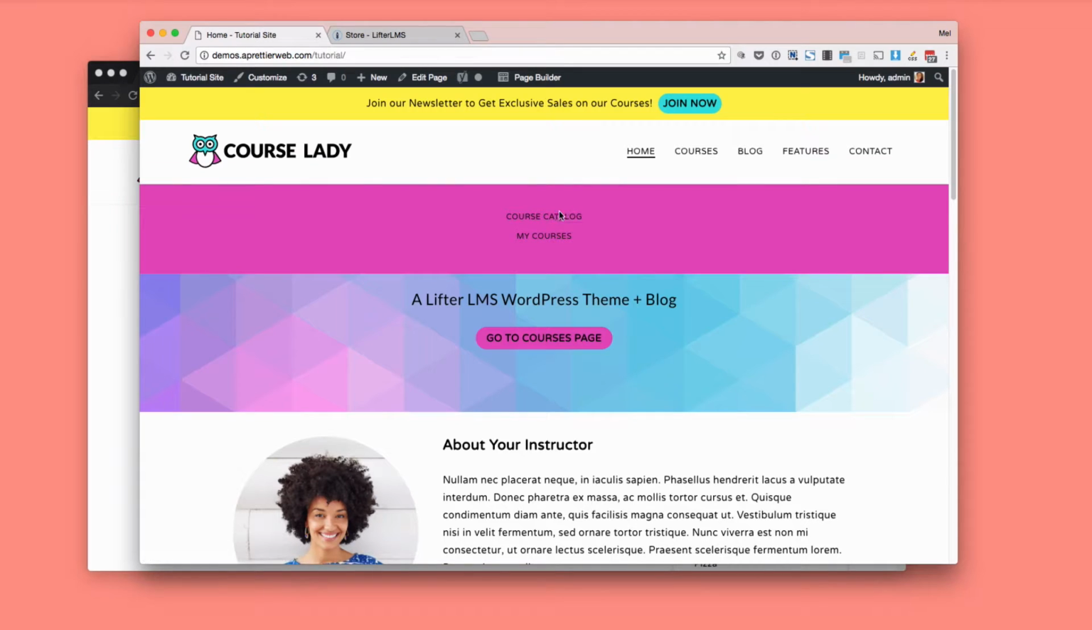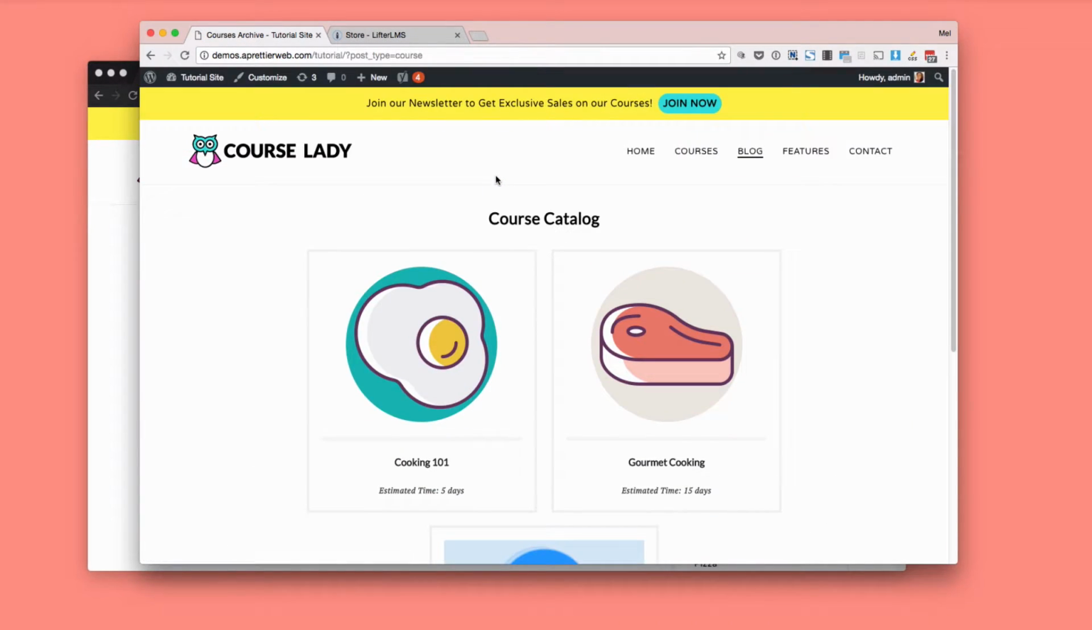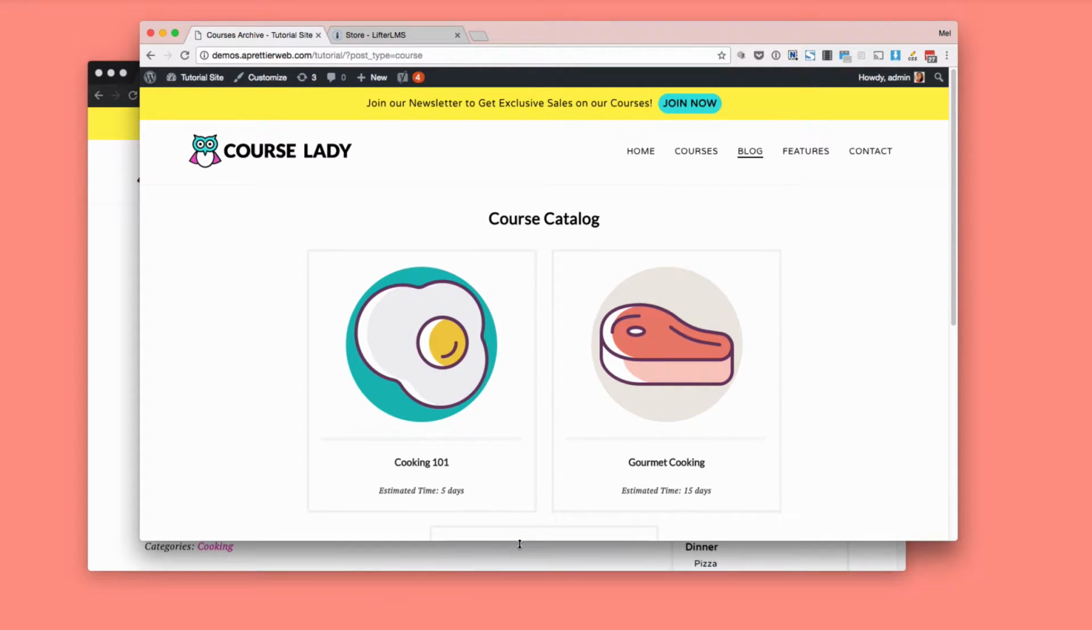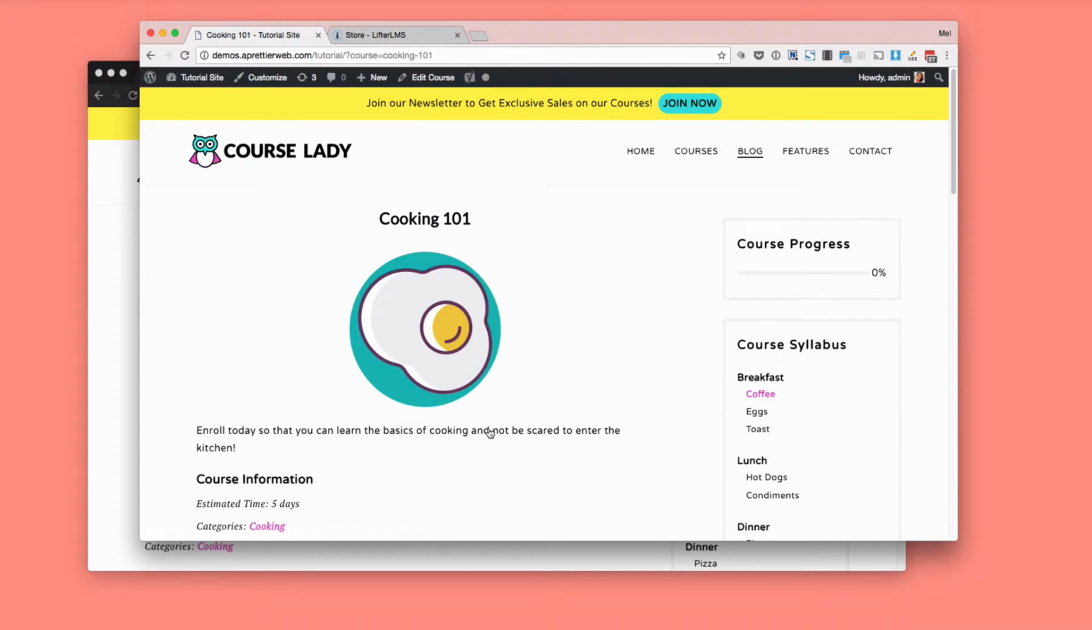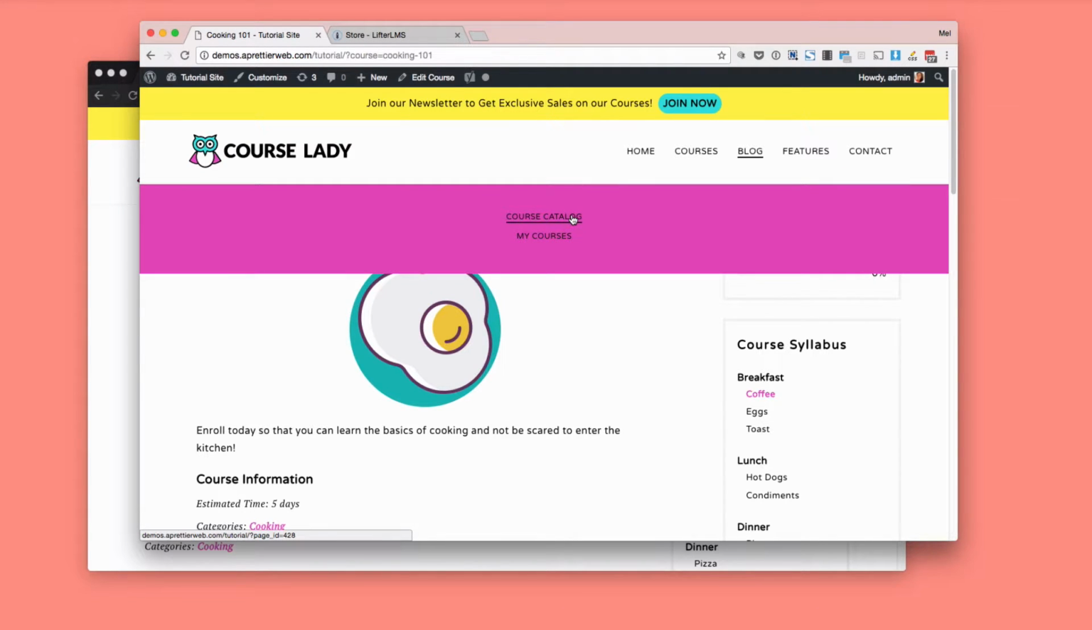So this is my Course Lady theme, and it will look a little bit different on a different theme, but this plugin does work with any theme. So here's what you have: a course catalog, which lists all your courses. Automatically when you create a course, it goes into that course catalog.